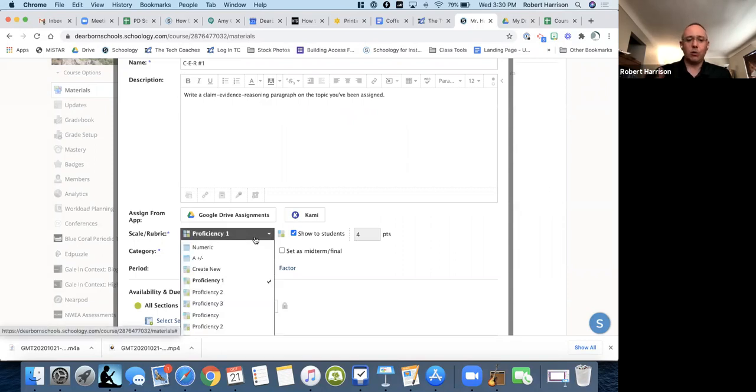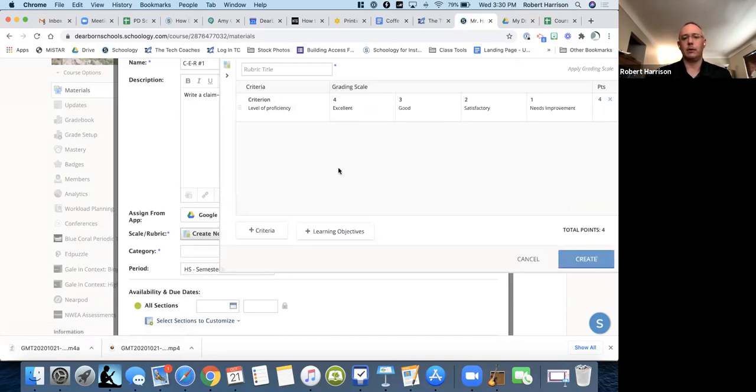Or right here within this assignment, we could create a new rubric. So you could come in here, you could change the criterion to something that you want to grade, whether it's something like conventions or grammar, or in my case, use of scientific knowledge and things like that. You can add a certain number of points, and you could add levels to your scale and things like that.